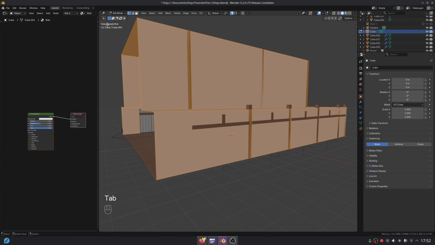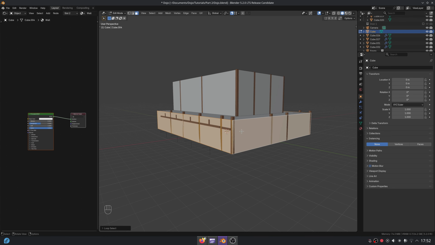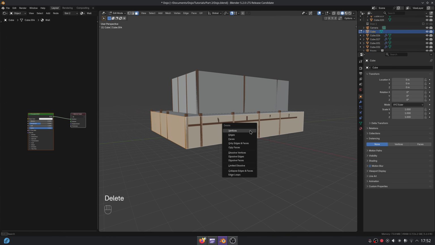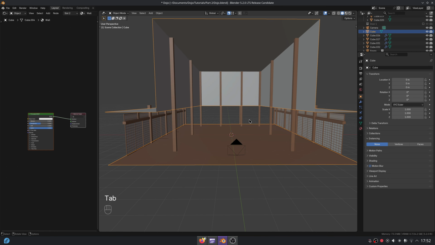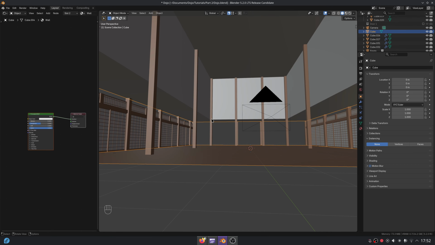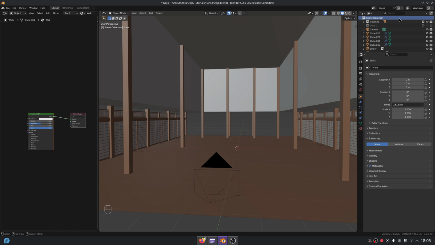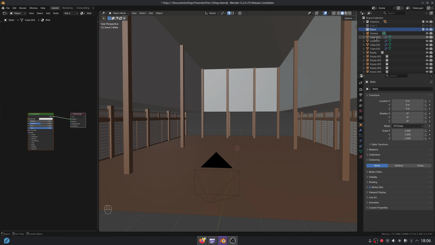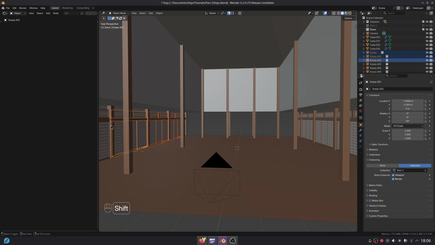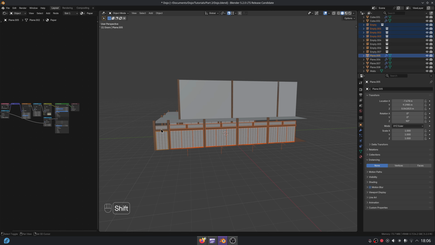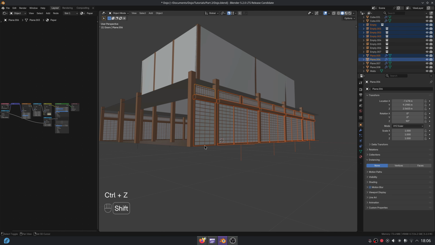Select the walls object and enter edit mode. Select these faces and delete them. We no longer need them since all the doors have been placed. Let's call the walls object walls. Now add a new collection and name it doors. Then select all the doors and door pieces and move them into the doors collection.